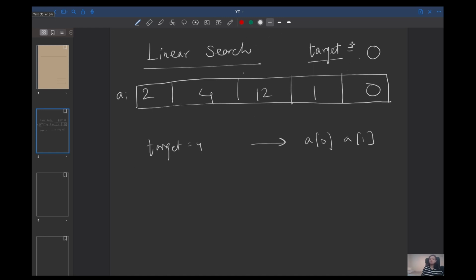When we have the target value as 0, what are you going to do in linear search? You're going to go to every element of the array, right? You're going to say, is 0 equal to 2? No. Let's move on. Is it equal to 4? No. Is it equal to 12? No. Is it equal to 1? No. Is it equal to 0? Yes. So we can say that 0 was present in the last position of the array and we were able to find the target element, right?